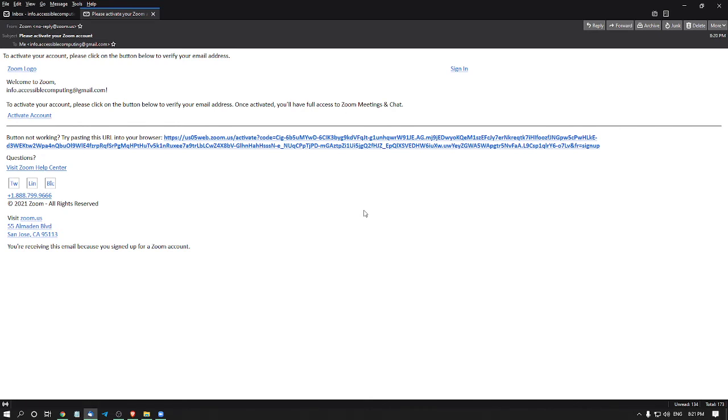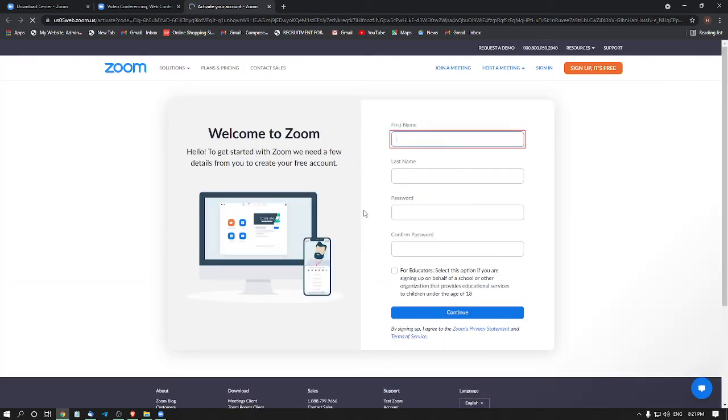Yeah, in Gmail or webmail or Thunderbird or Outlook, wherever you opened your mail, you will get a link called Activate Account. Activate account. Just press enter here. Enter. Activate account link. Video conferencing, web conferencing, webinars, screen sharing. Zoom. Form region. First name.